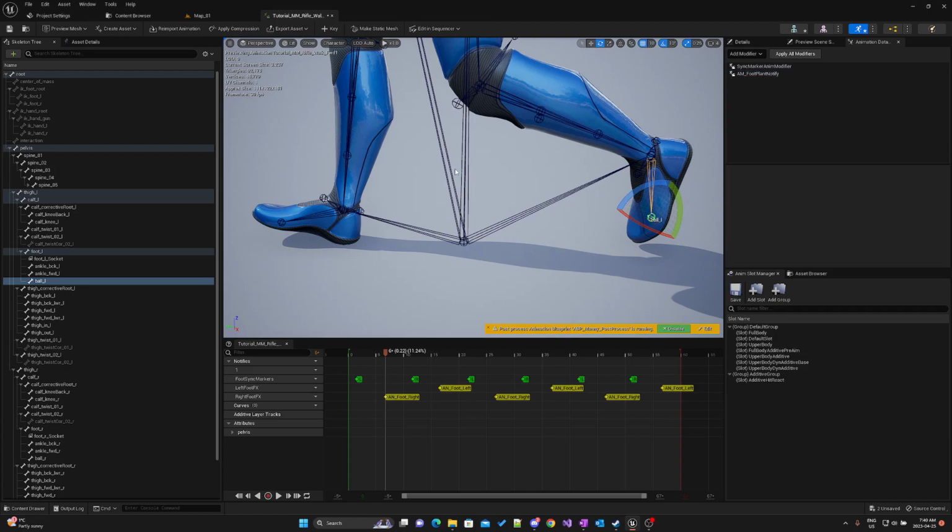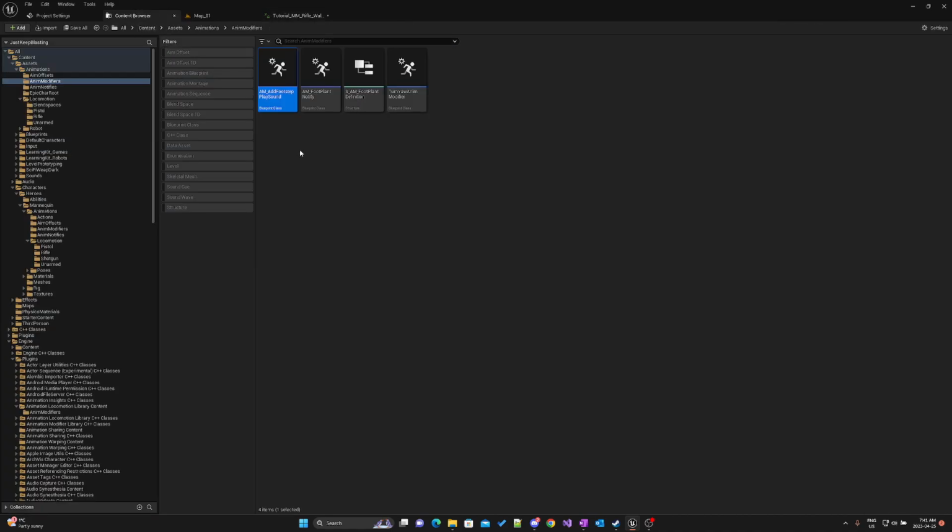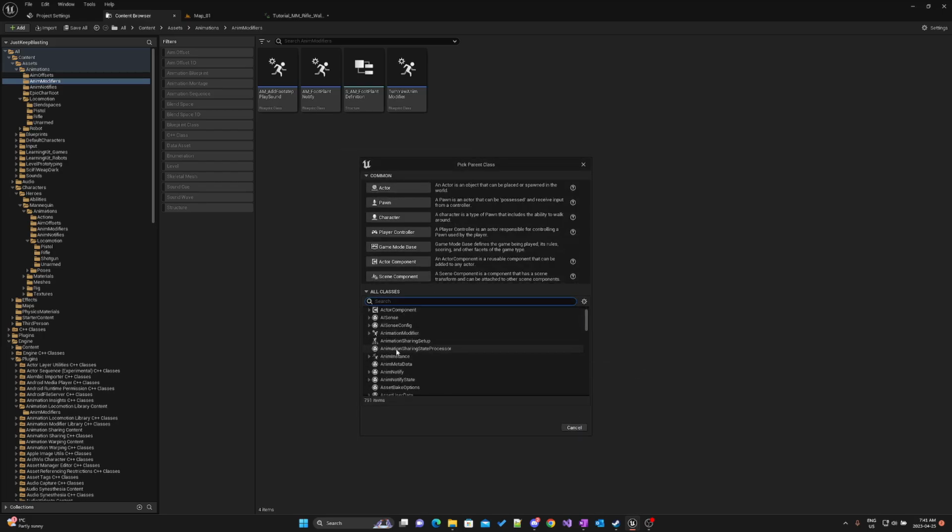Okay, let's add the sound cue so that we get our foot sound, a footstep, to play when our foot hits. So here I've got one set here. Again, you go into Blueprint class. This is an animation modifier, it's an animation notify, and it's of type Play Sound.